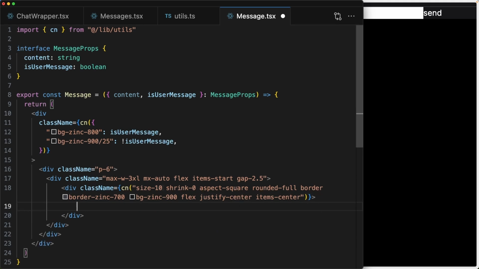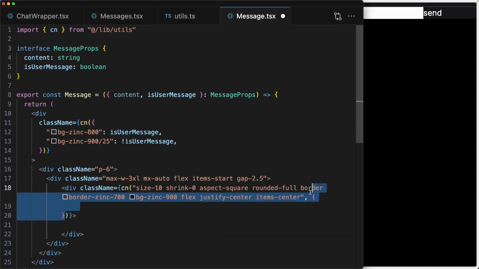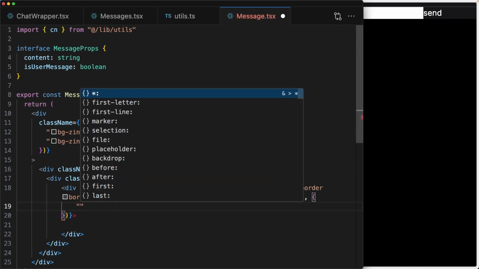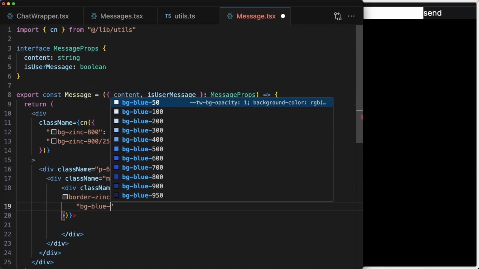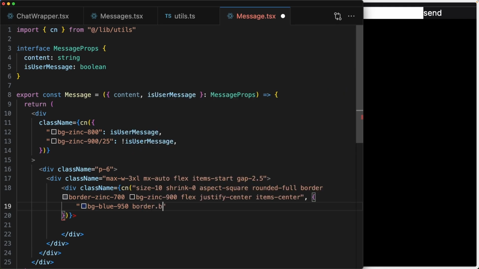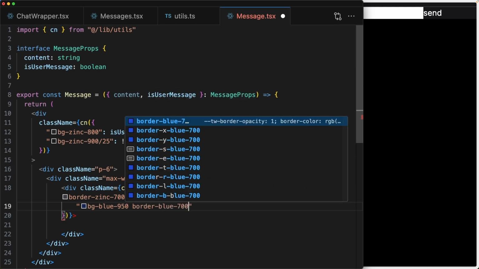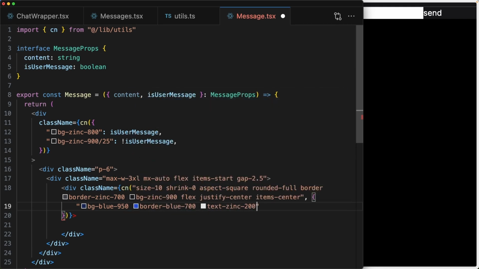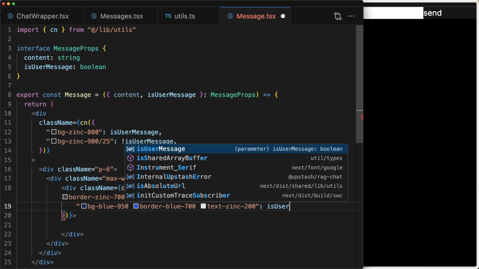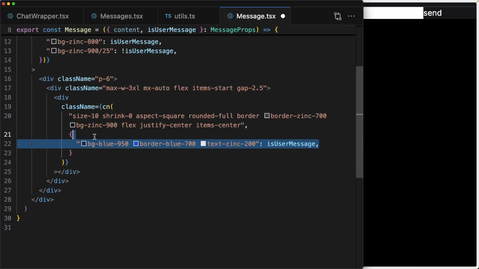Now inside of this div, let's open this up. But before we get to the content of the div, let's also apply the conditional class name. And the way we do that just works the same way as before. We can append an object right here, pass it as the second argument into the function, besides the default class name that's always applied. And now conditionally apply a BG blue of 950, border blue of 700, and a text zinc of 200 under the condition that this is a user message, right? So we're displaying user messages differently than AI messages.